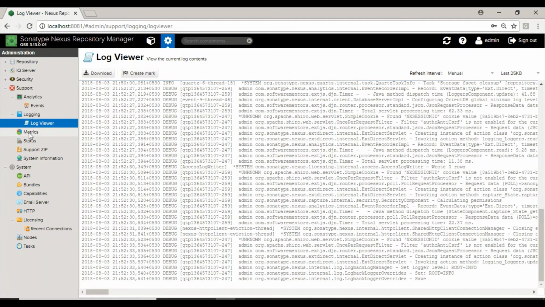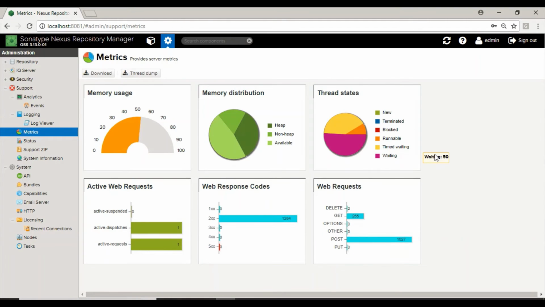We can see all the log tracking of whatever is happening inside Nexus with the help of the log viewer. After that we have metrics, which are very important, especially for monitoring memory usage, memory distributions, thread status, active web requests and web response codes, along with web requests and what operations they are performing: delete, get, options, post and put. Here there are mostly post operations, and for the web response code we got 200 maximum.